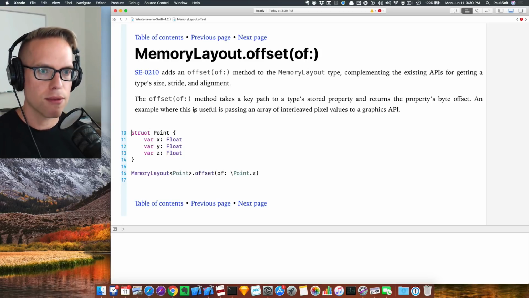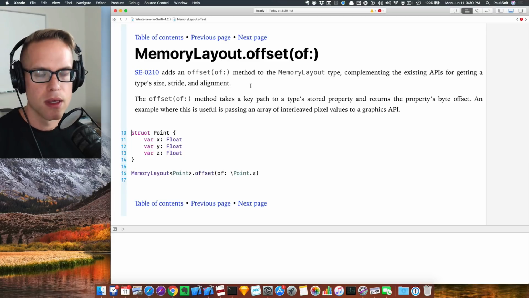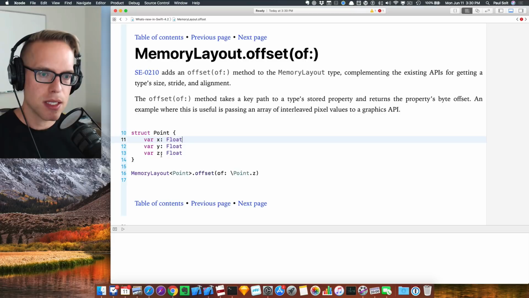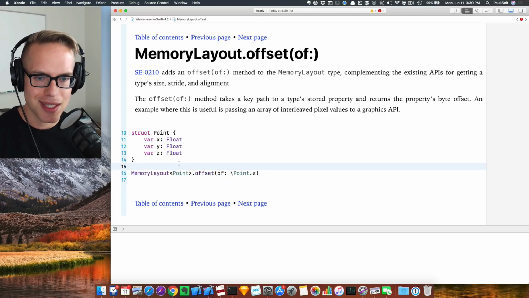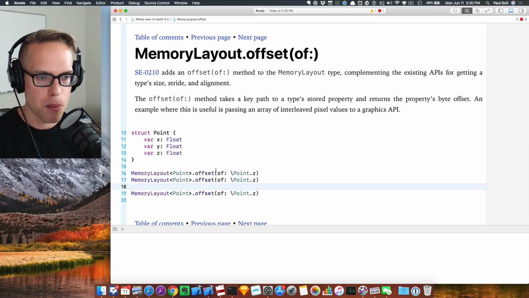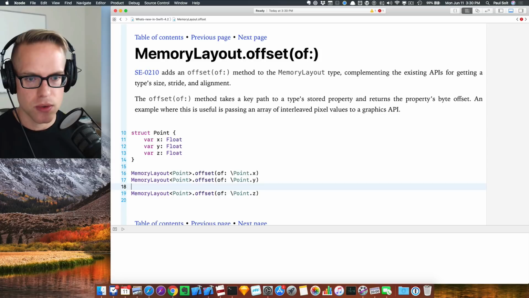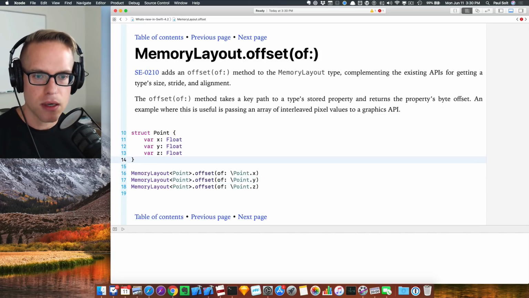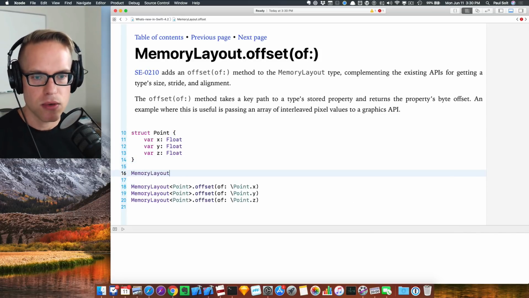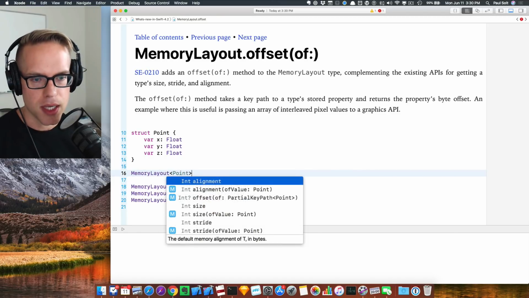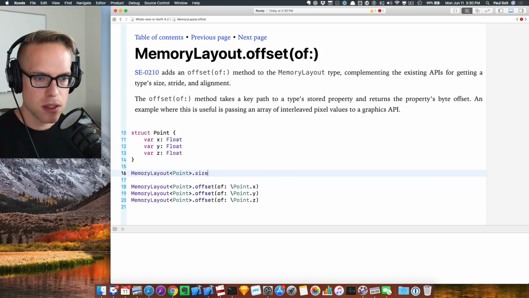So this is just another tool in your chest of tools for working with memory, and this gives you offset points. Now, this isn't really a great example in my mind of showing you exactly what's here. So I'm going to just add a couple more things. I think it's helpful to see the layout, and you can also use memory layouts to tell you how big something is. So we can see how big this is.